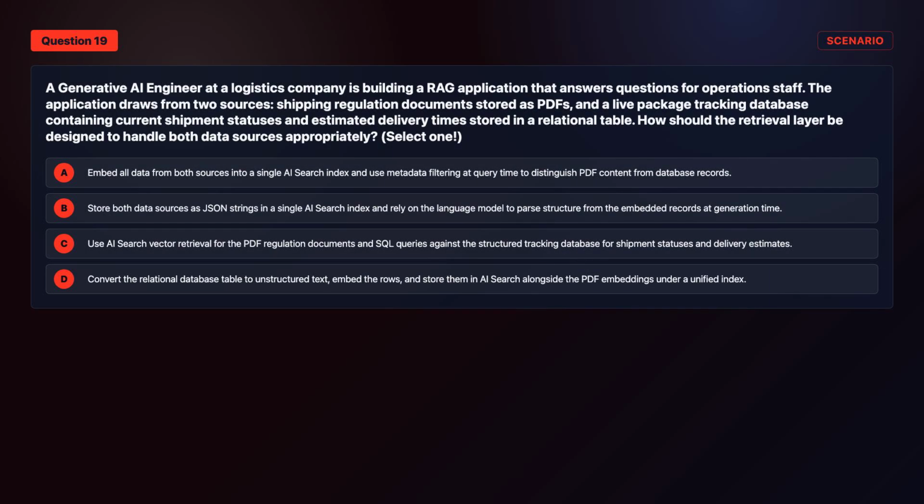Alright, question 19. Ignore details that do not change the decision. A generative AI engineer at a logistics company is building a RAG application that answers questions for operations staff. The application draws from two sources: shipping regulation documents stored as PDFs, and a live package tracking database containing current shipment statuses and estimated delivery times stored in a relational table. How should the retrieval layer be designed to handle both data sources appropriately? Select one. Review the answer choices on screen.